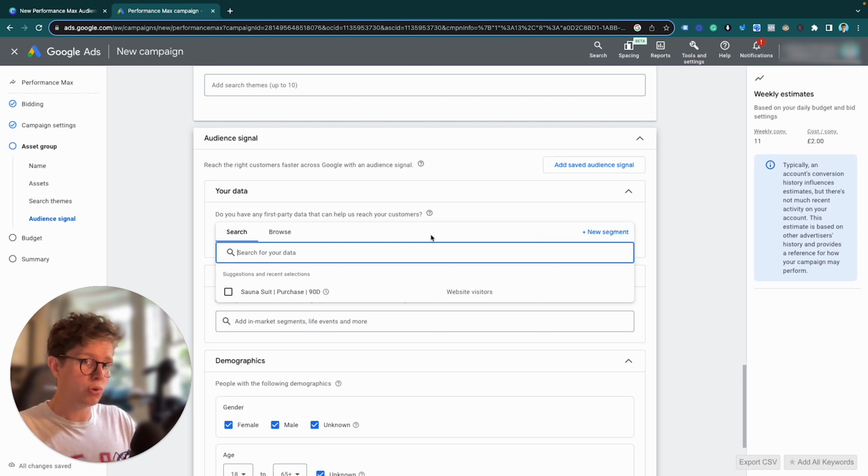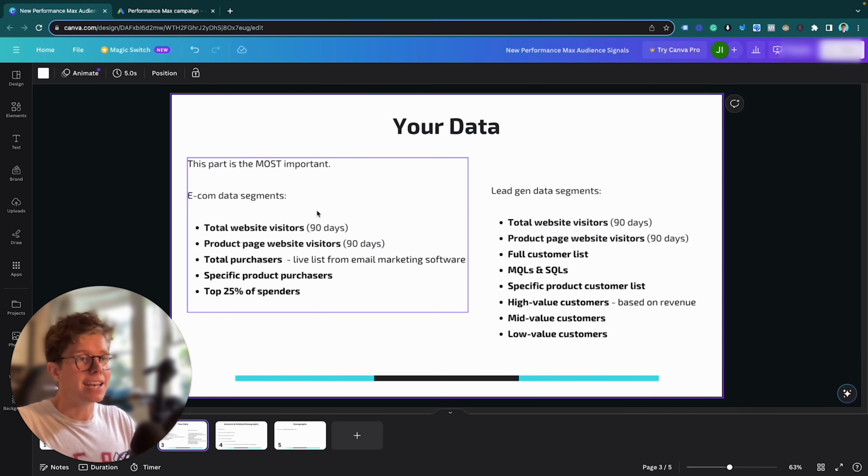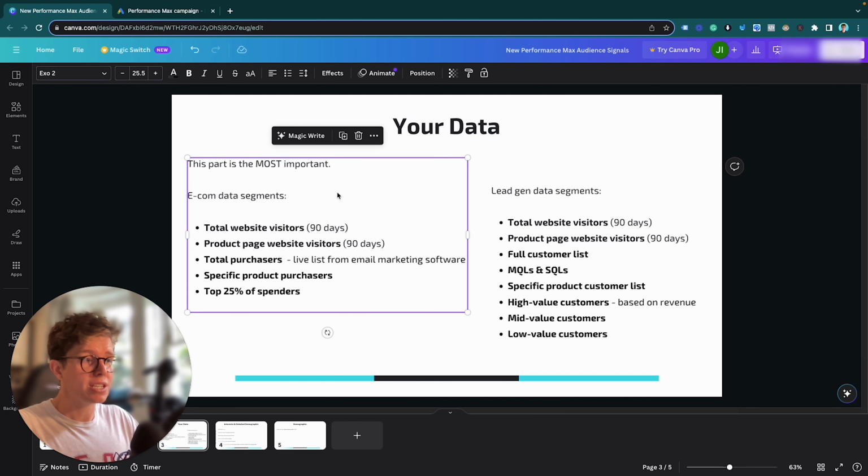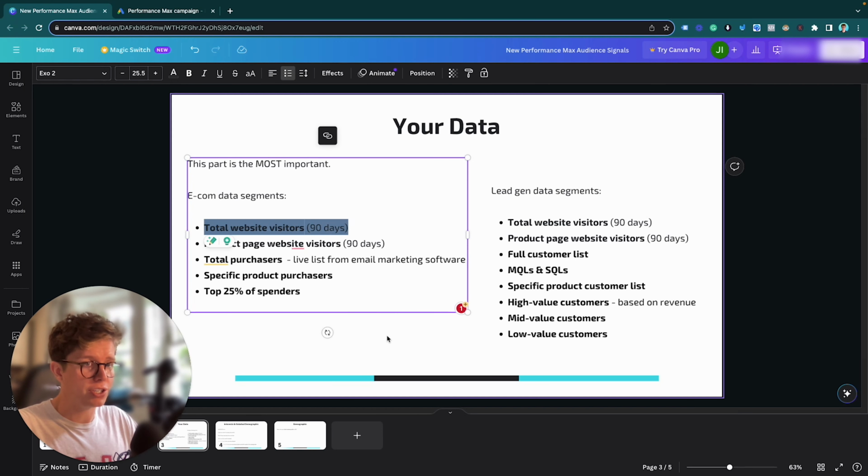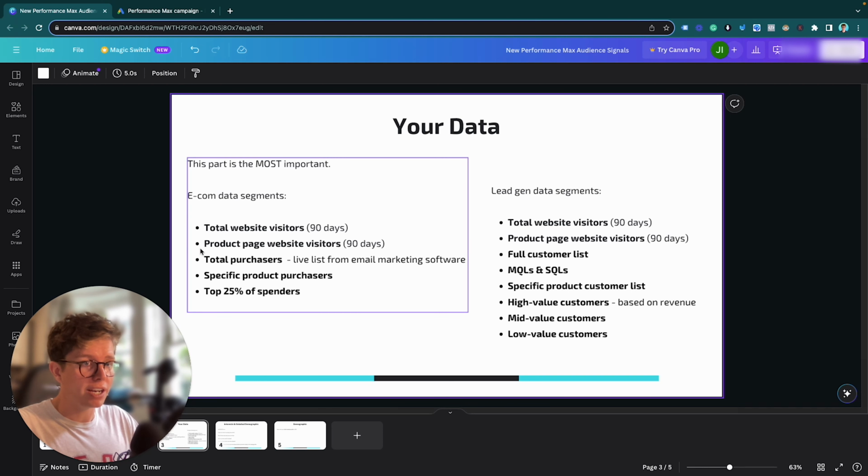There are two sides I like to use. If you lack previous customer data and you can't reach an audience size of 1,000, because you do need 1,000 users to make up an audience with Google, bear that in mind. If you don't have that, then these are the audience data segments I recommend. This is specifically for ecom. What I recommend is total website visitors over a 90-day duration, and then the second one is the product page website visitors.